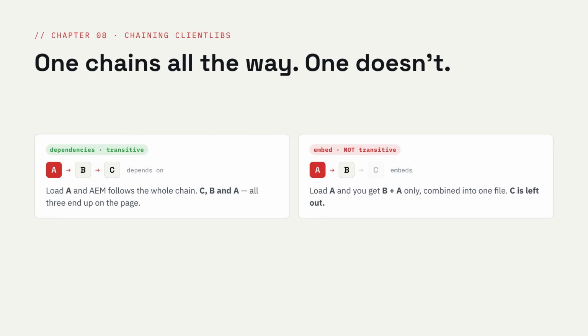Say A embeds B and B embeds C. Load A and you get only B and A combined into one file. C is left out. Embed pulls in only what you list directly. So depend, and the whole chain comes along. Embed, and you get exactly what you named, nothing further down.